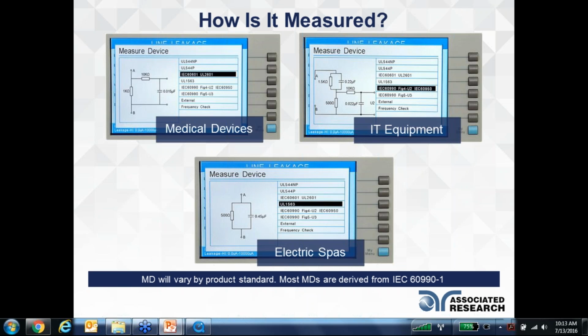We also have an external option. I don't know if you could see that. So if your product is a little bit more of a niche market and you don't see your measuring device already pre-installed in our Omnia, you can create one easily. We have a pull-out PCB that you can use to create your specific measuring device and test it through our Omnia.